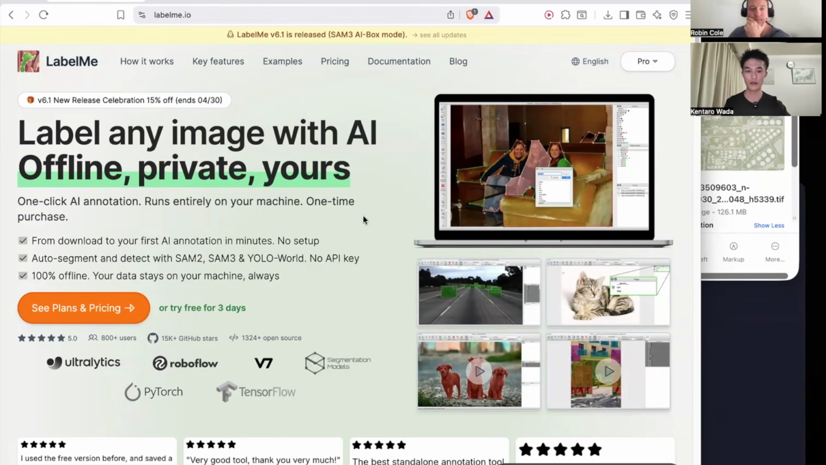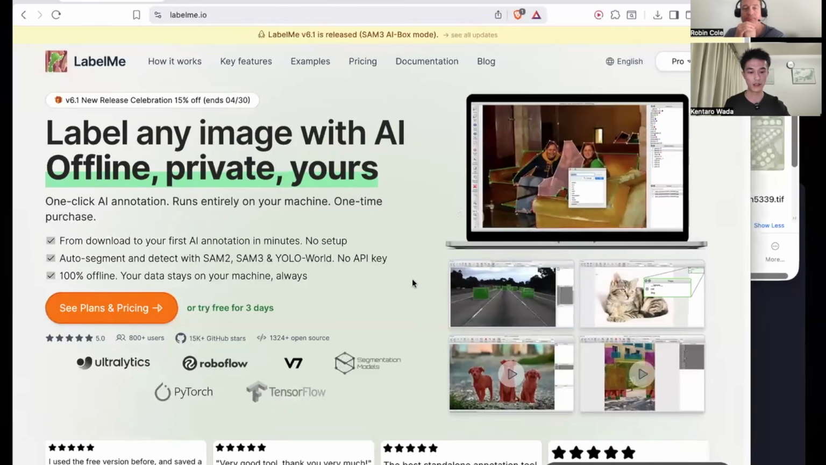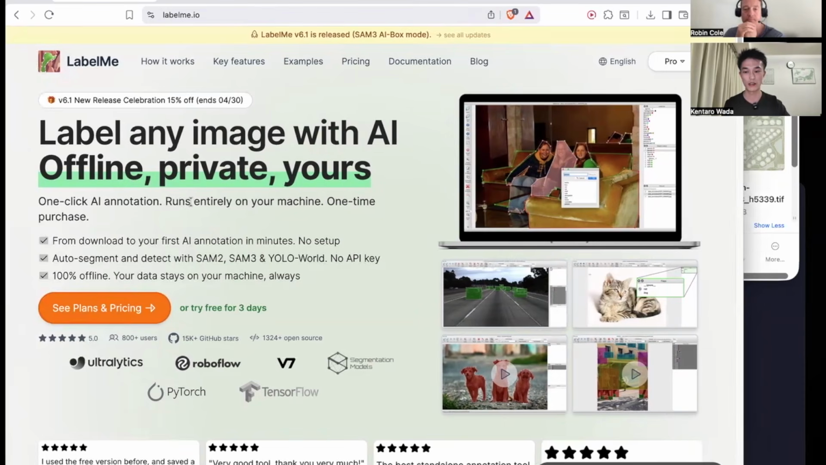First, I will show you the page on LabelMe.io. LabelMe focuses on offline annotation, so all of the features have no connection to the cloud or anything. You download the desktop app, then you open the image and you start annotating.